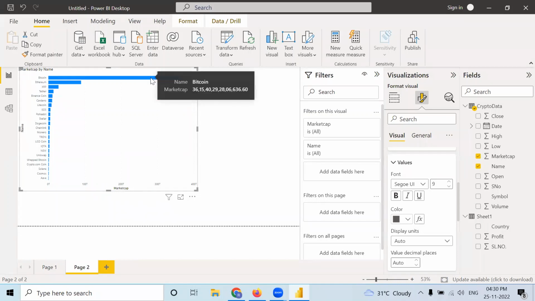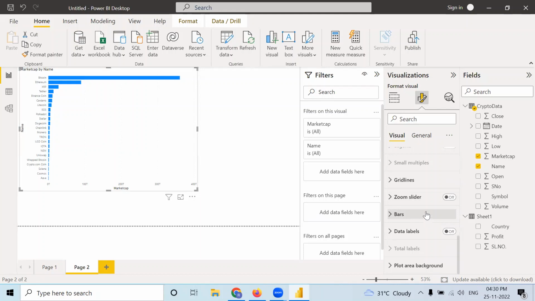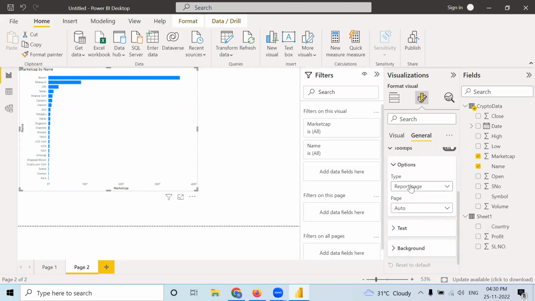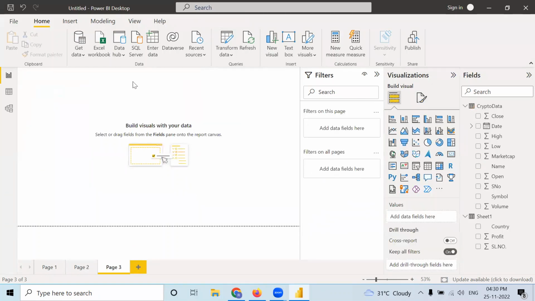Okay, here by default the tooltip is there. If we want to add something over there, that is also possible. For that, go to the general section, where the tooltip option is there. And here you can put some extra tooltip if you want. Go to a new page, and this particular page you should convert into a tooltip form.